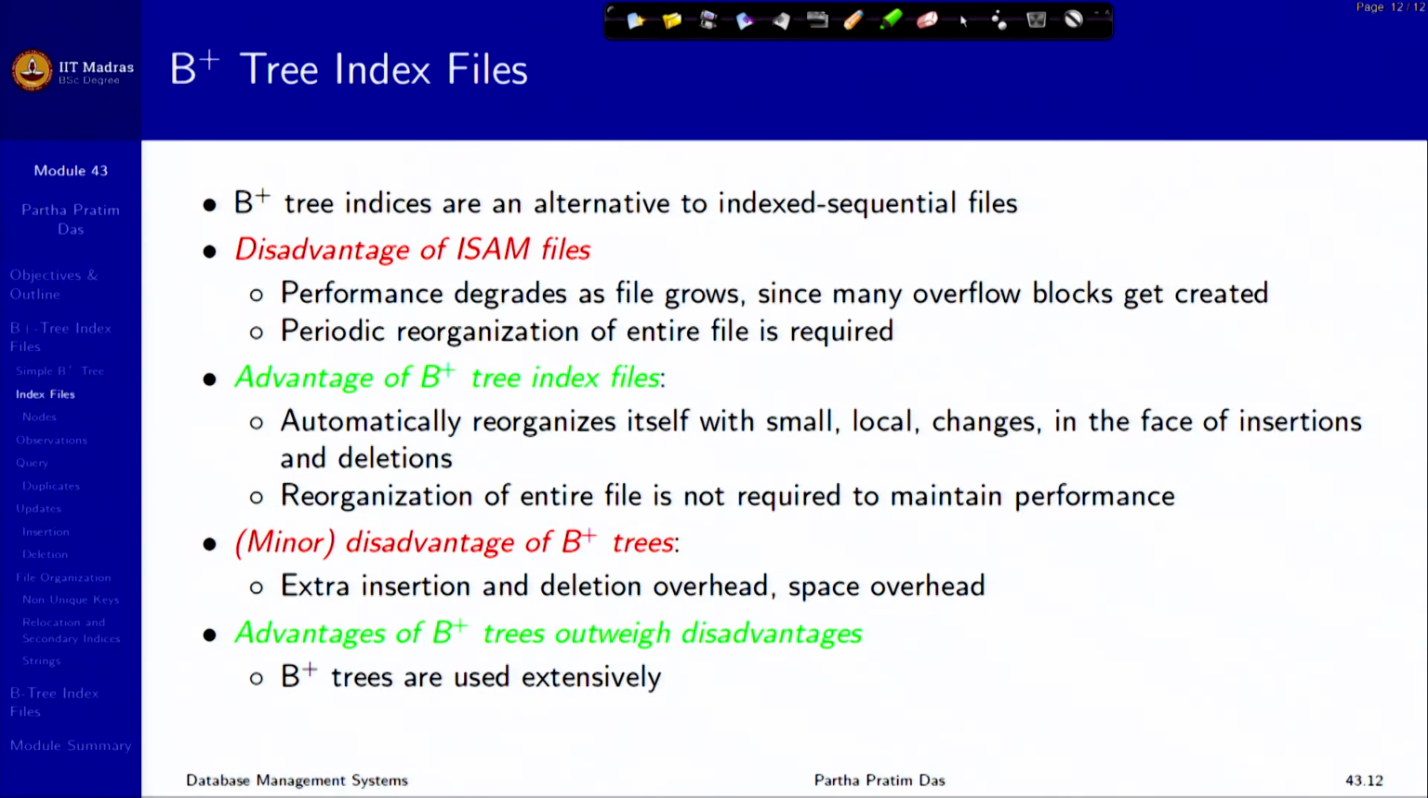So, this is what is used for the index files. We will see they are used for the general record files also. The basic advantage is, whatever we saw earlier, the performance of index sequential files degrades as the file grows. Many overflow blocks are created, reorganization is required, which is expensive, and so on.